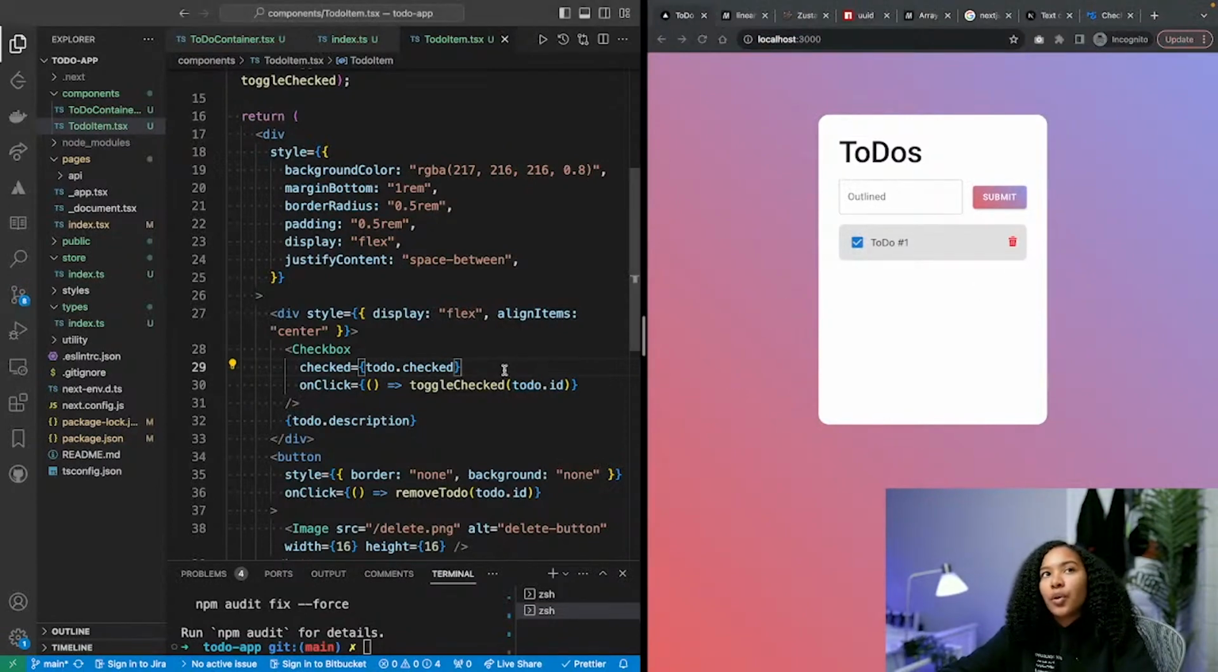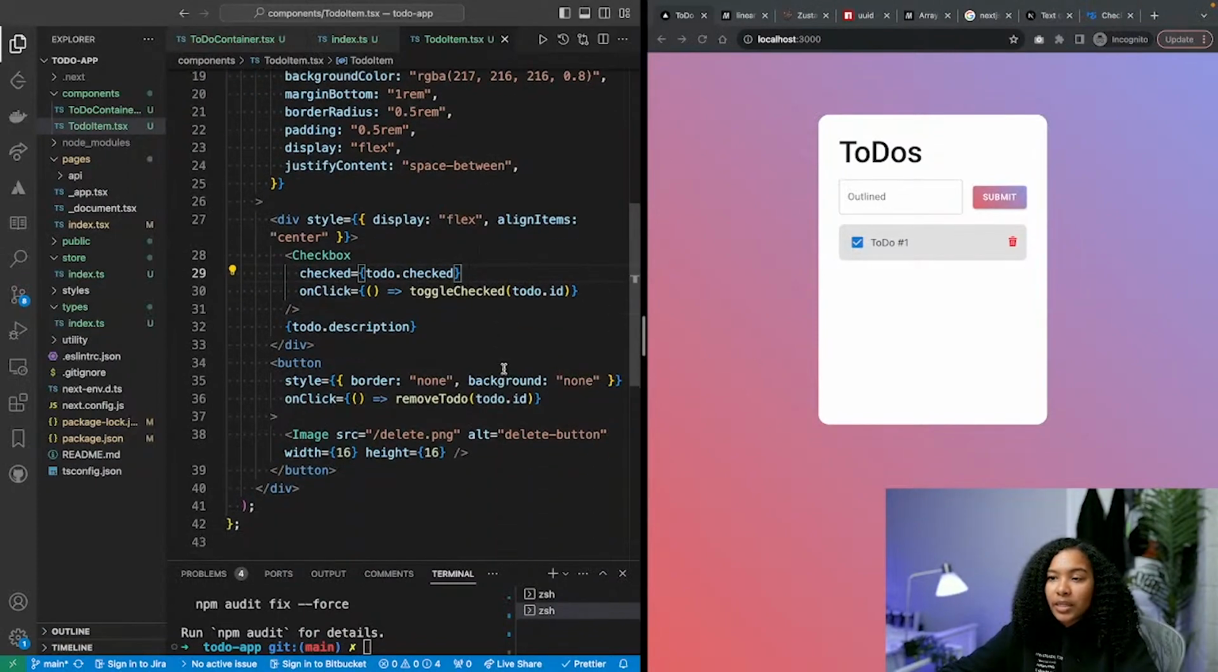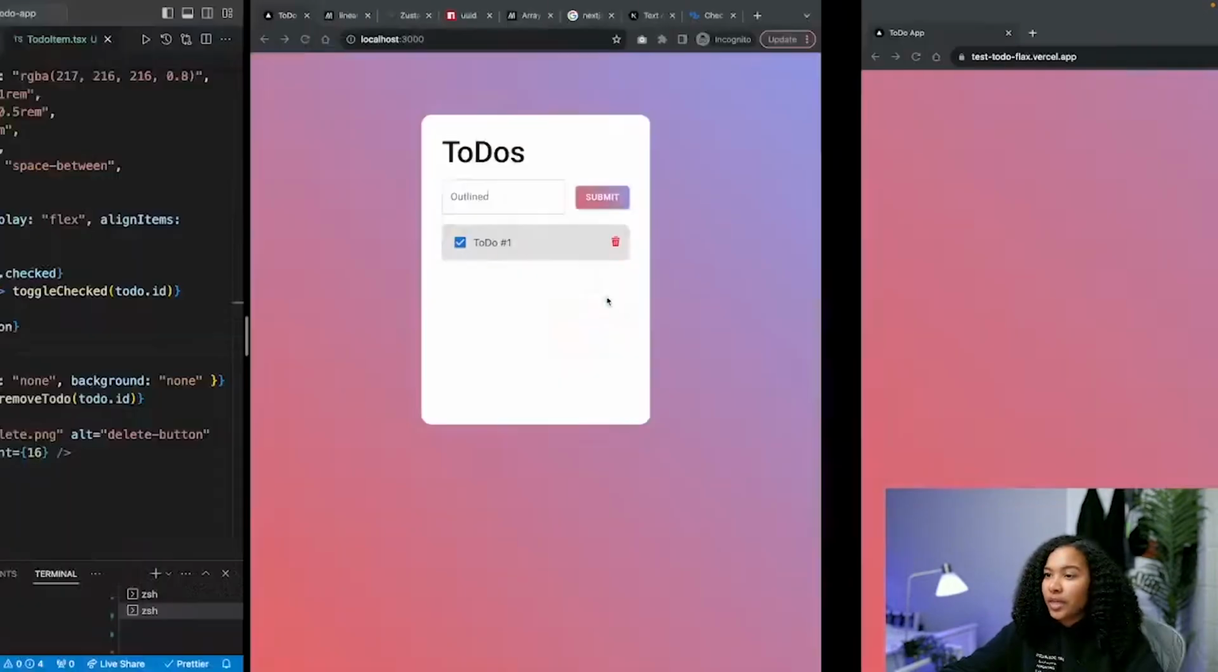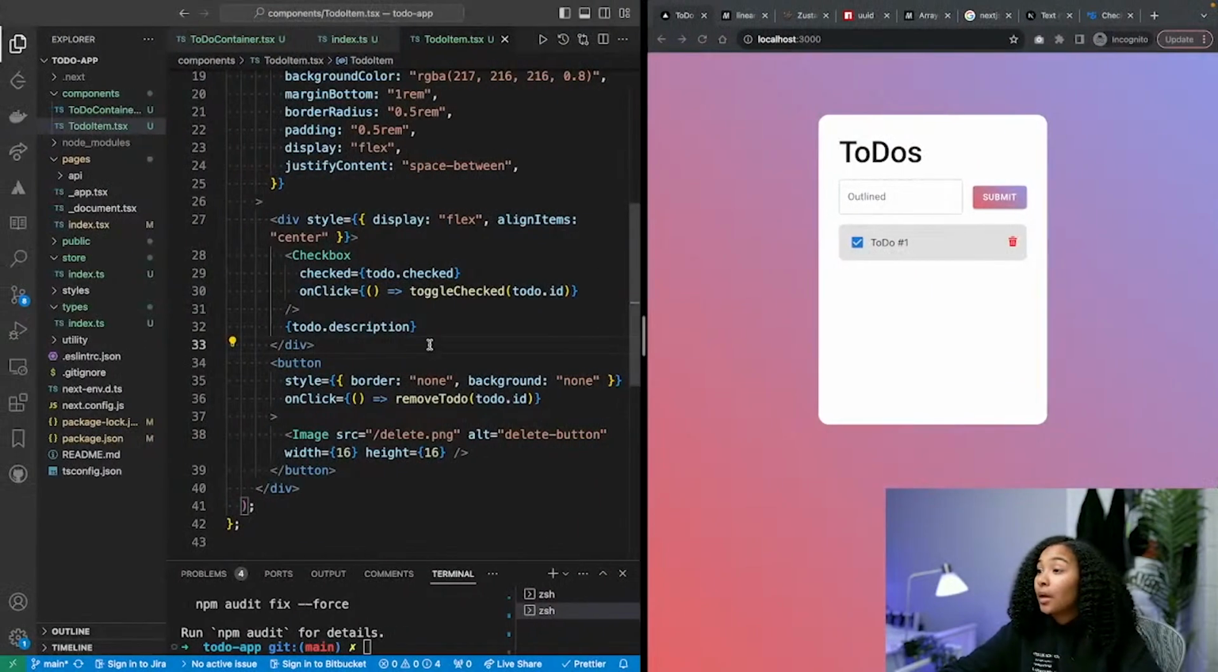Awesome. So the other thing we want to do is add some styling based on this. This is the last thing we're going to do here as far as styles go. We want it to do a strikethrough, and we also want the color to fade a little on the text itself. So whenever todo.checked is true, we want that applied. That is going to be on the todo.description.